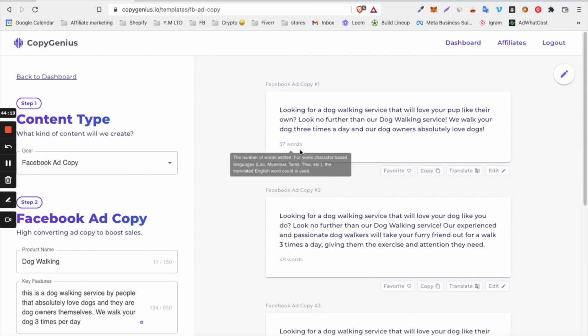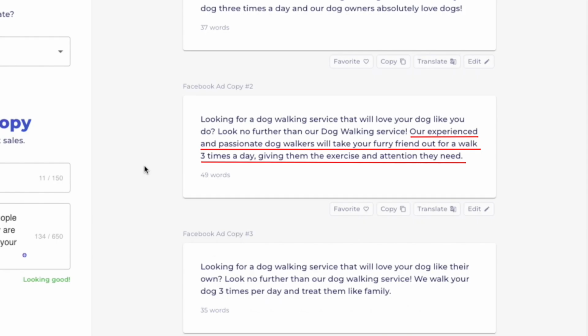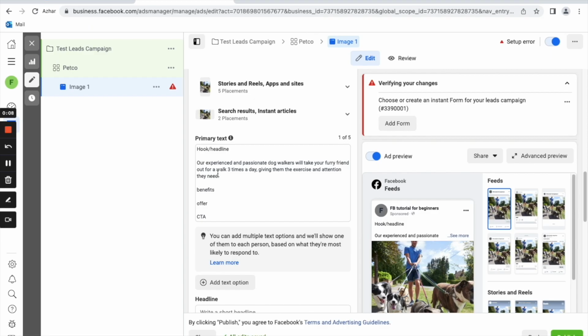All right, so let me go ahead and read some of the examples we have over here and select one. All right, so I've just picked the second option and I picked a section of this option.